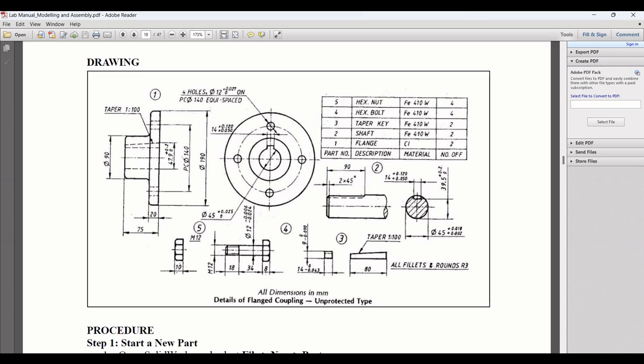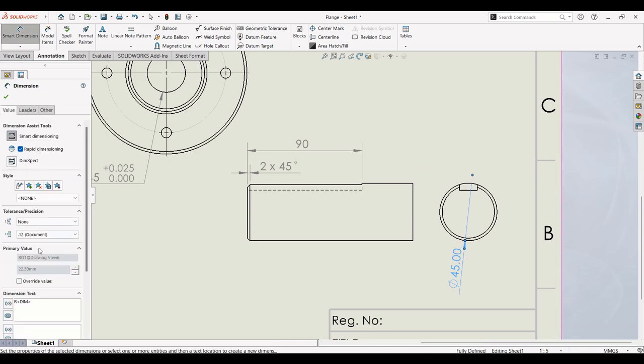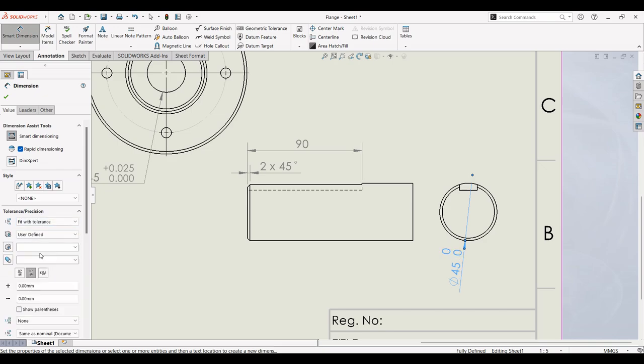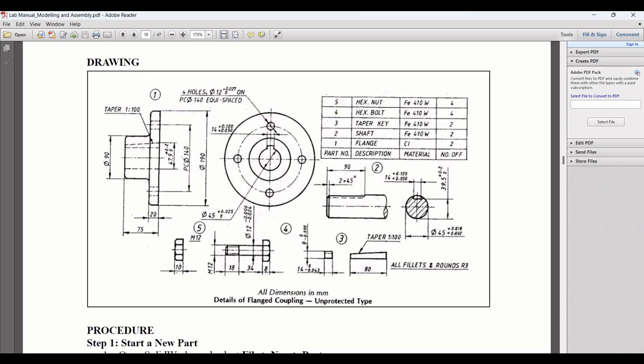They have given the precision. Okay, so select this 45. Go to value. So first I will switch off the precision for this decimal part. Then I'm going to have tolerance, fit with tolerance. Now you got space for defining positive and negative tolerance. Go here, 0.018. So here both are positive.